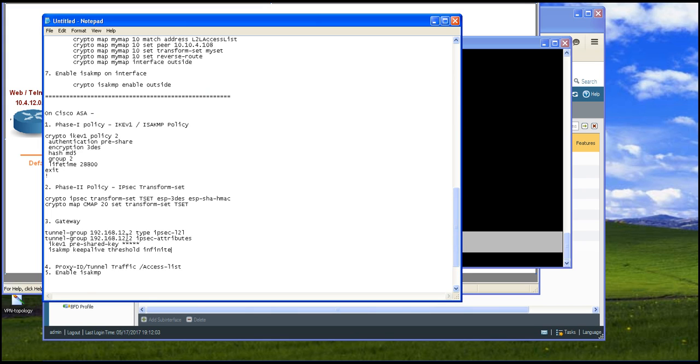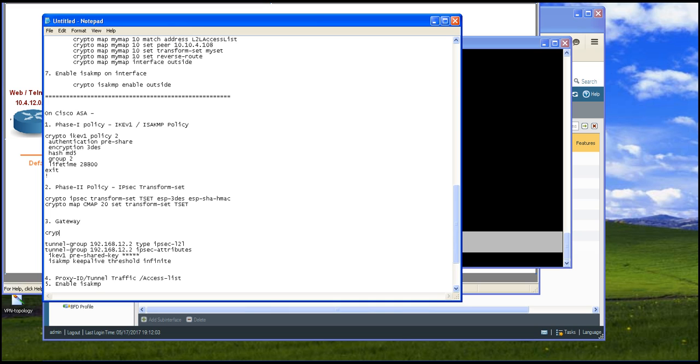So take this portion back to here, and apart from this you are going to use the crypto IPsec transform set. Let's take it from here. Set peer 192.168.12.2. So this is what you're going to do as a part of your gateway configuration.